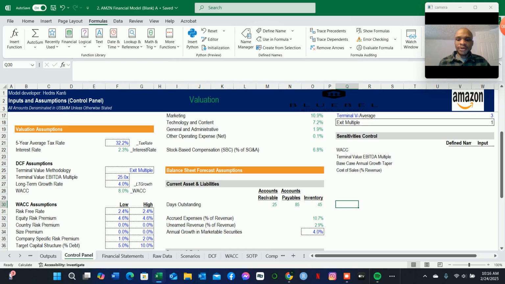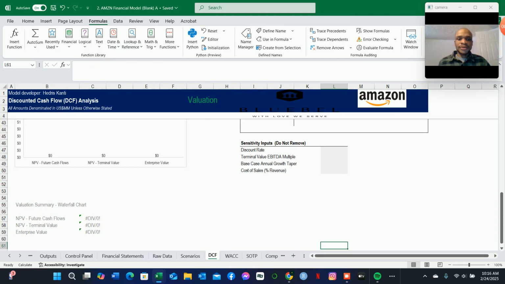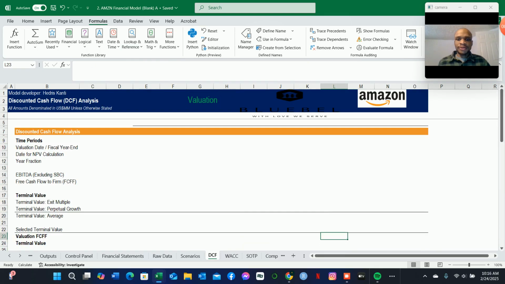So let us go to our DCF analysis. You can go to the tab here where we want to conduct our discounted cash flow analysis. In this case, we'll begin with the valuation date. We'll be discounting these cash flows back to this valuation date. We will also have here the date for the net present value calculation.